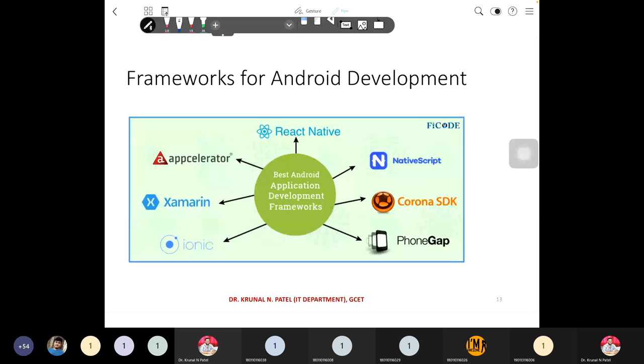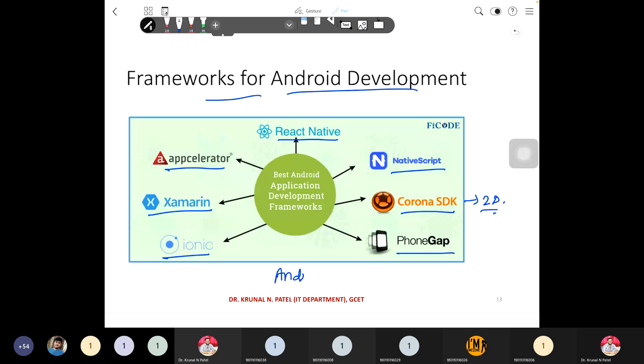Right. Now, the next thing is, what are the frameworks for Android development? Here are some Android application development frameworks. You can see NativeScript, Corona SDK, which is specially for 2D, two dimension things, PhoneGap, Ionic, Xamarin, App Accelerator. So these are the frameworks for Android development. With the use of these, you can also create Android applications.